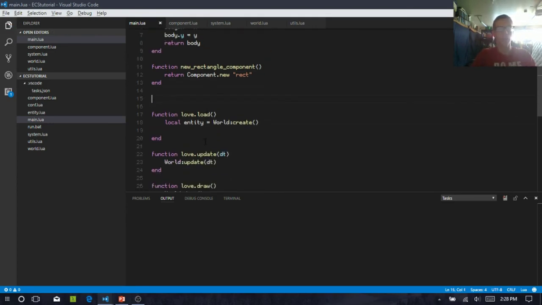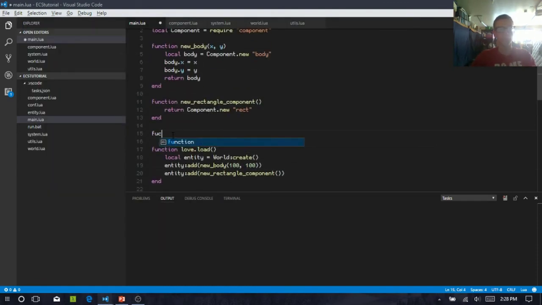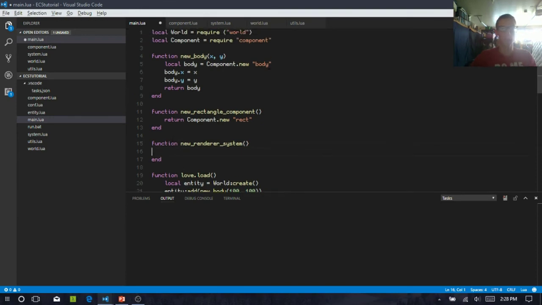So if we got two components, let's add it to the entity. New body. Let's put them at 100, 100. New rectangle component. Build it, make sure we're good. We are good. So now let's create a system to render this stuff. Gotta be careful when I type. Alright, just like that. Let's include system.